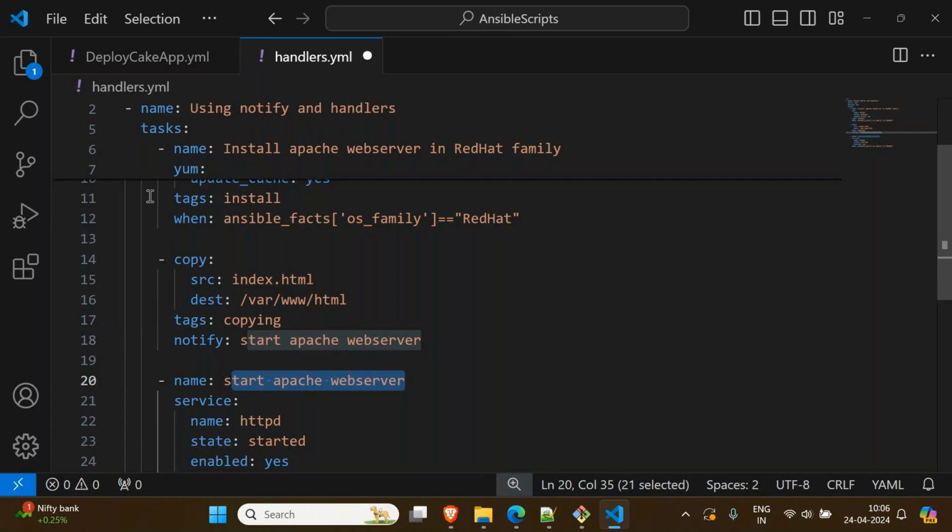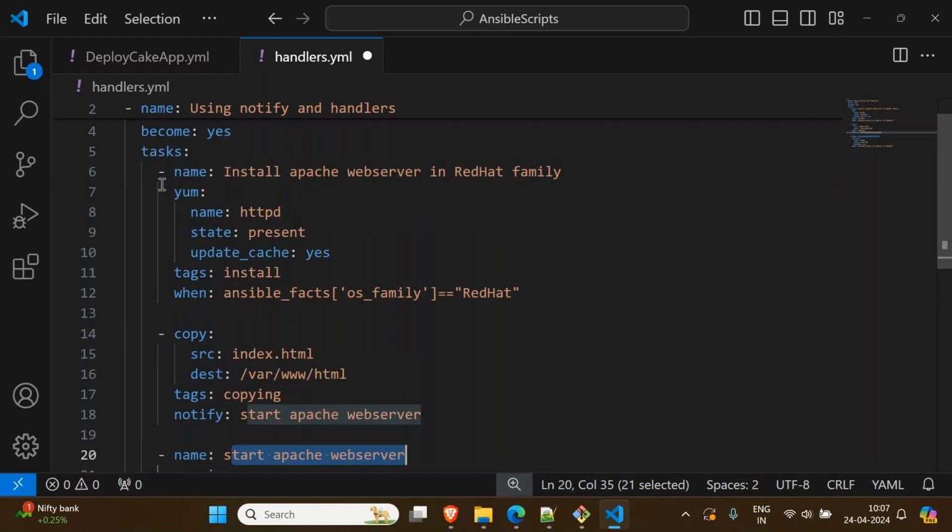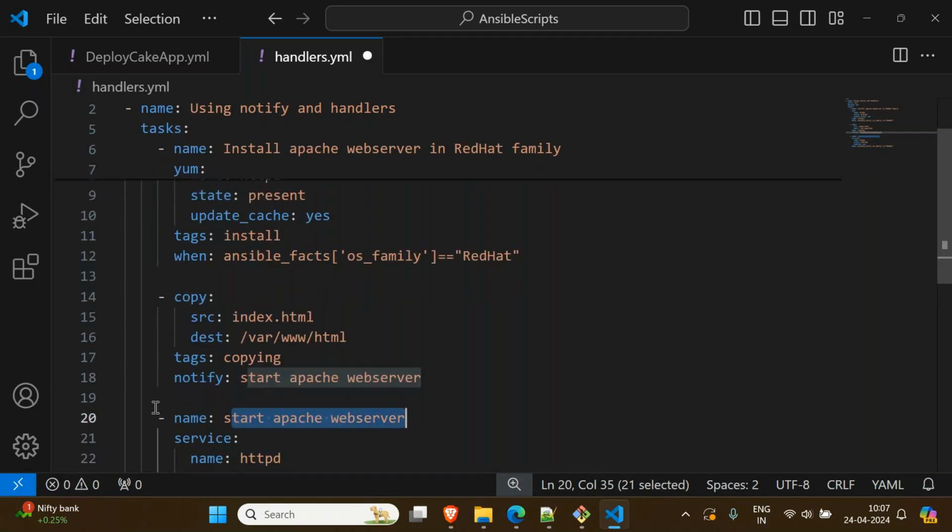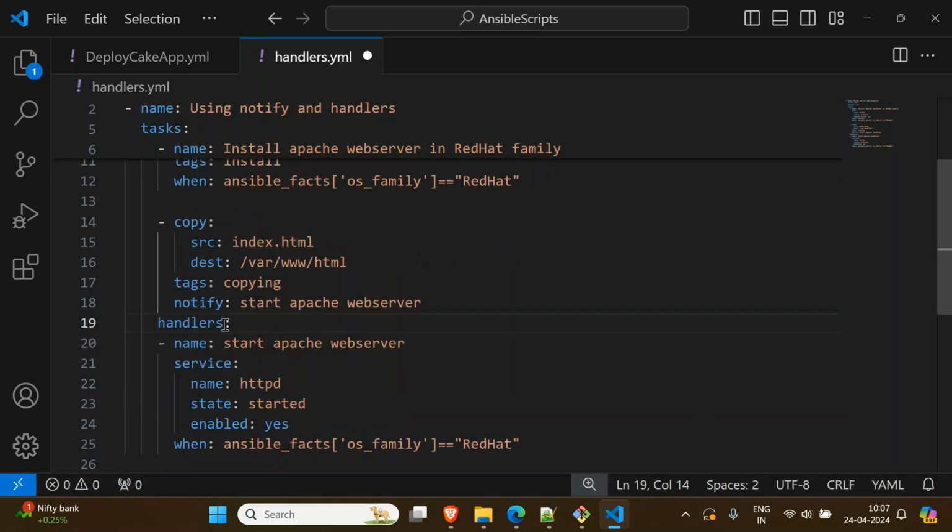That is exactly the same level as your tasks. You have to give your handlers, colon. If you give that now, what will happen? Once this copying is done, then immediately handlers will follow.